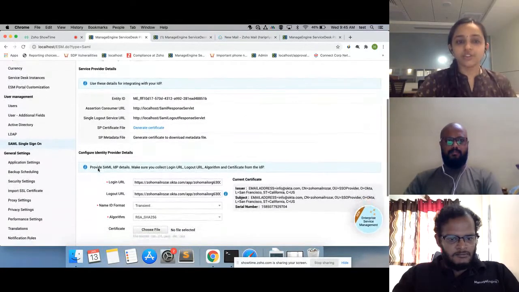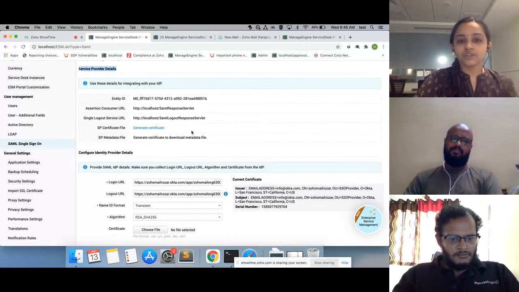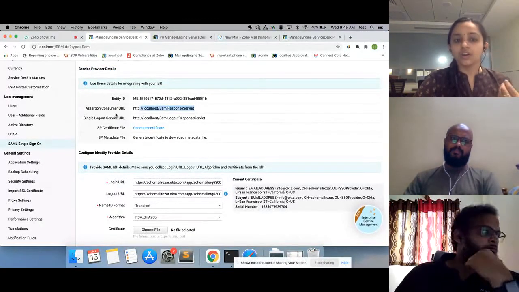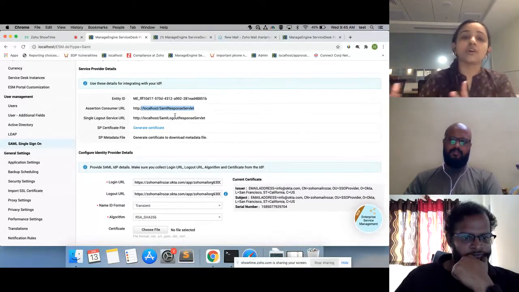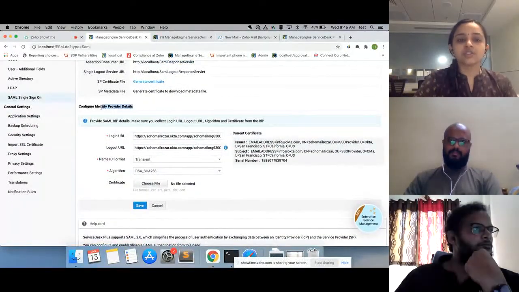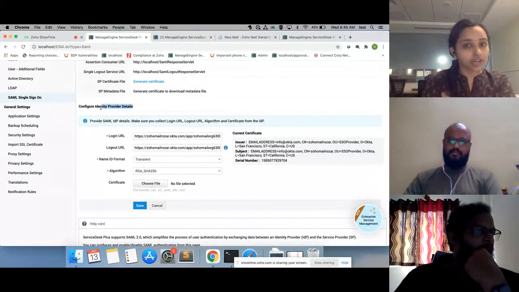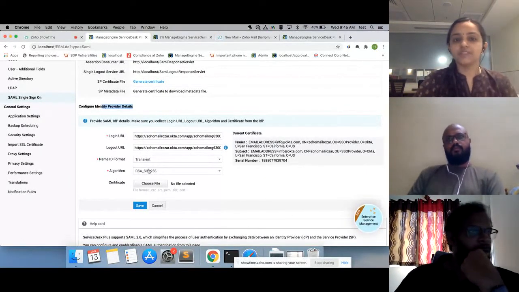So here is the configuration. You have the service provider details, that is the Service Desk Plus details. My Service Desk Plus URL and the related certificates are available here. All these details will be configured in your identity provider. Similarly, the next section is the identity provider details. You collect them from the identity provider and then put them here. Once the configuration is done, you should be able to enjoy the SAML single sign-on service.